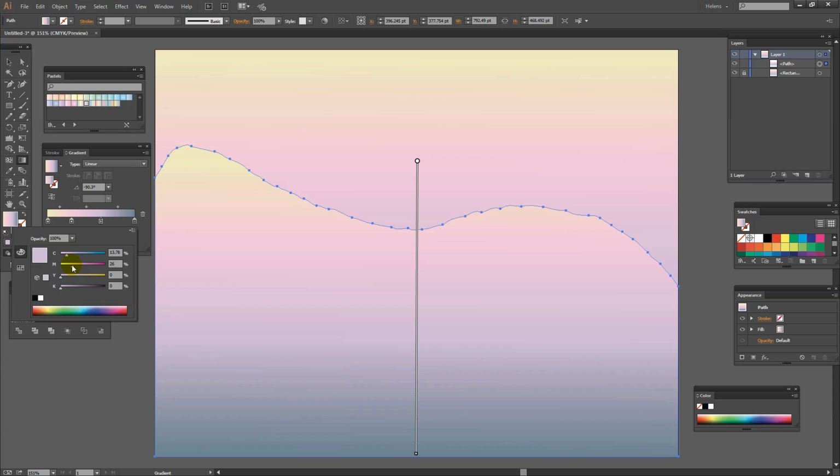Now, I don't have to use the HSB. All I need to do is to make sure that every one of these colors gets darkened a bit.